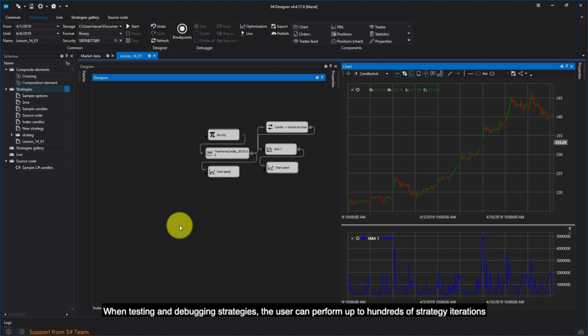When testing and debugging strategies, the user can perform up to hundreds of strategy iterations. When using the range and volume of candles and debugging, this procedure can take a significant time period because the strategy will have to build these candles from ticks from time to time. To reduce overall build and test time, you can use the Hydra program. It generates candles based on downloaded trades and allows you to save data in text formats. The Designer program can use this data, not building, but loading ready-made candles. Let's demonstrate how to do this.